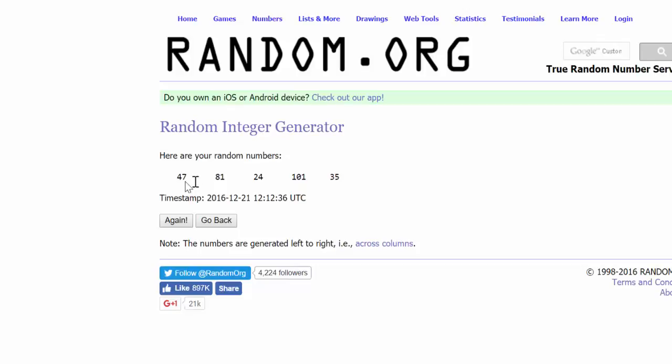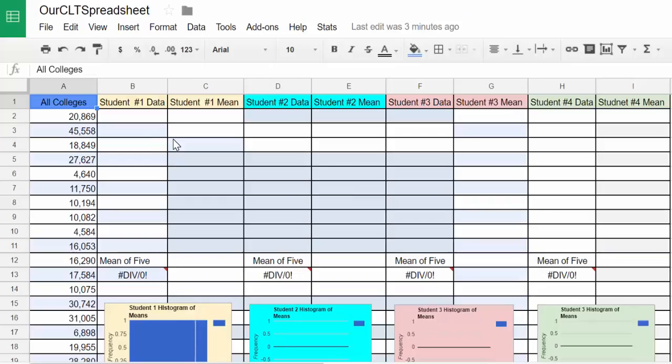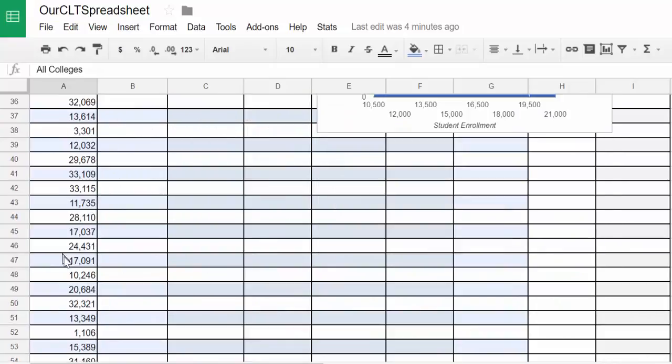And there they are. I have the numbers 47, 81, 24, 101, and 35. So now I go back to the spreadsheet and I need to find item number 47, 81, 24, 101, and 35. So here's the spreadsheet. I just scroll down and I find item number 47, and that is 17091. I think the easiest is to just click that and press Control-C for copy.